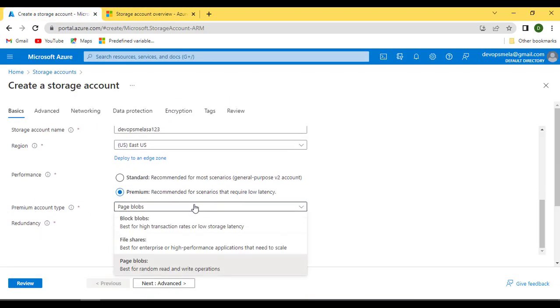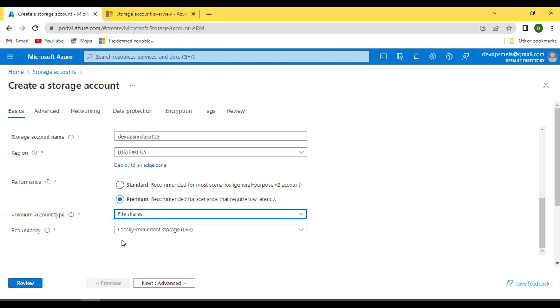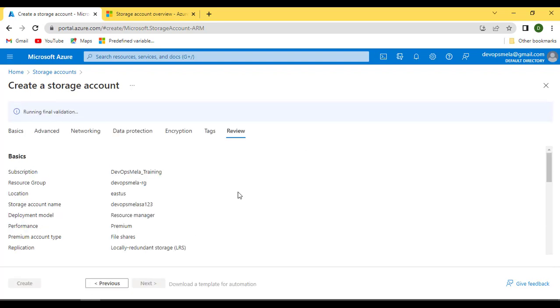In premium, if you come down, there's an option of file share. This is the option you have to select. Redundancy, I'll stick with LRS. I'm not selecting anything else. Apart from it, nothing else is needed. So let's review and create.